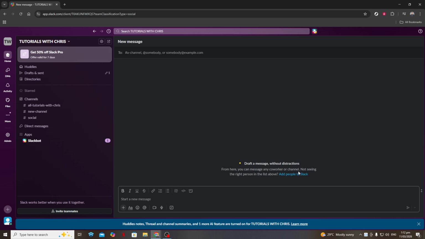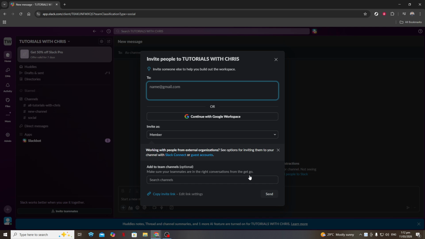Inside this panel, look for an option that lets you add people. On most versions of Slack, this appears as a button or link that says something like Add People, or shows a plus sign near the participant list. Go ahead and click that.